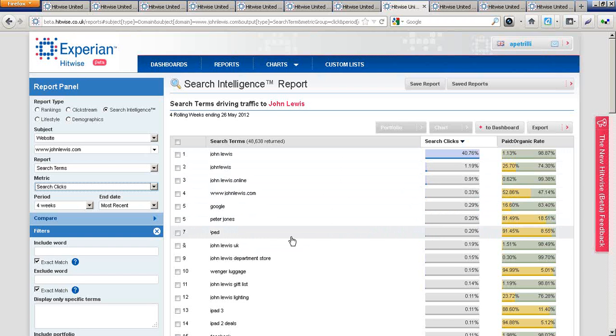This report provides an immediate snapshot of a competitor's search strategy, their content plan and reliance on brand terms.